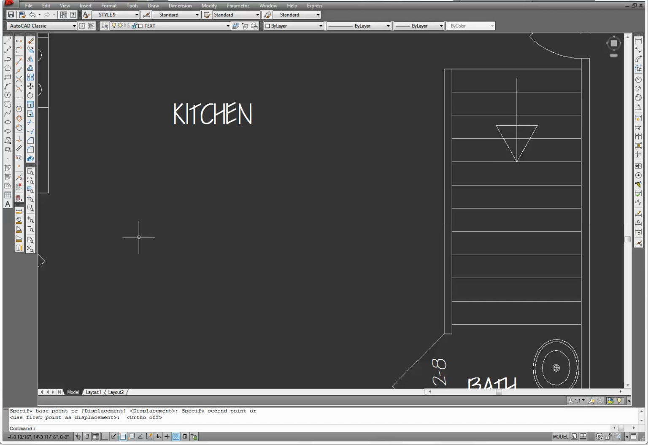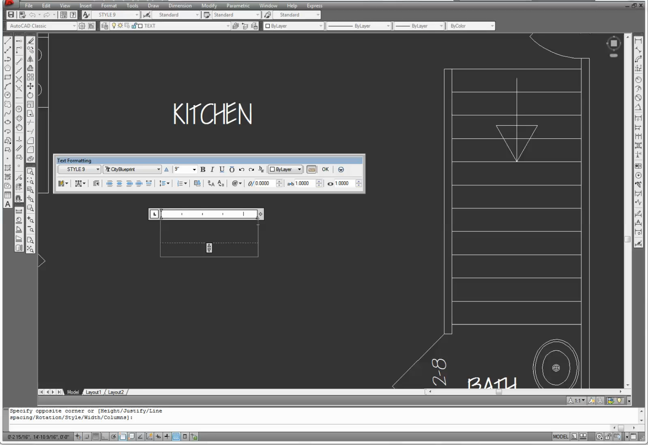We're going to add some text to that. So type MT enter. Open up a text box, clicking twice on the screen. Select the centered and the bold. Type UP. This is going to be 9 inches.